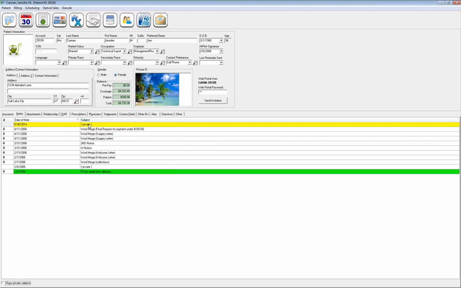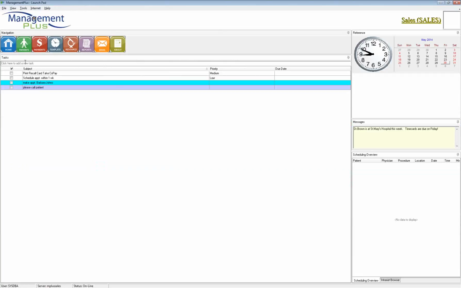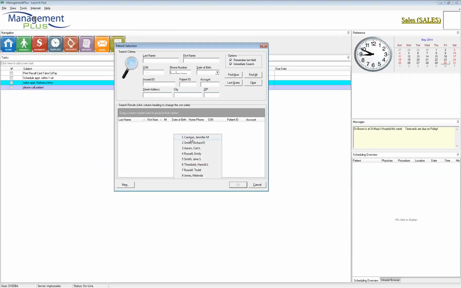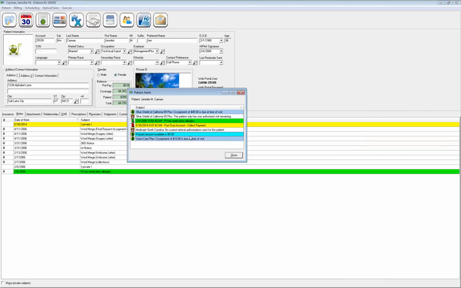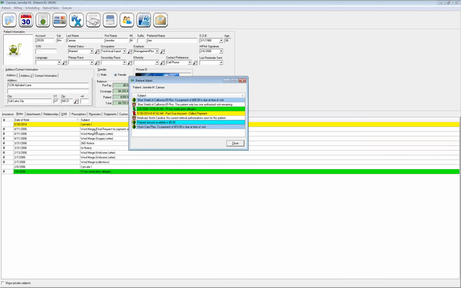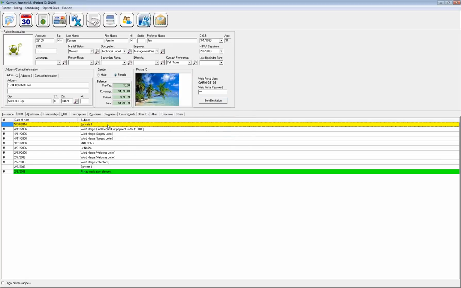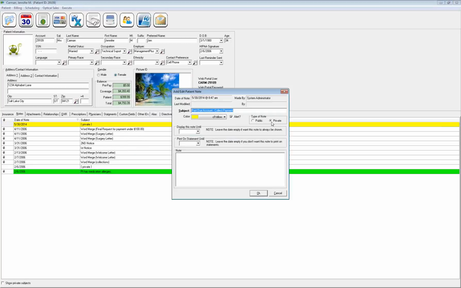Okay? Now, if I close this account, go back into it, here's my alert. So even though it's marked as private over here, because I said this is an alert, it is going to show that full description of the subject. So just be aware of that. Alert and private do not work together. The alert will always override it.